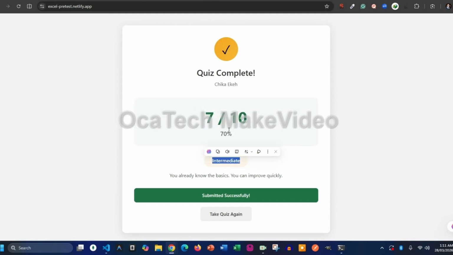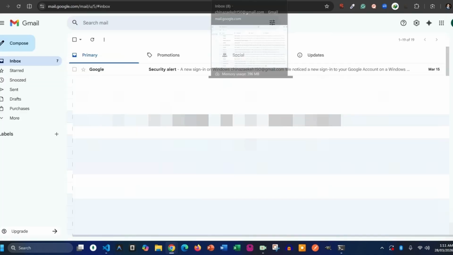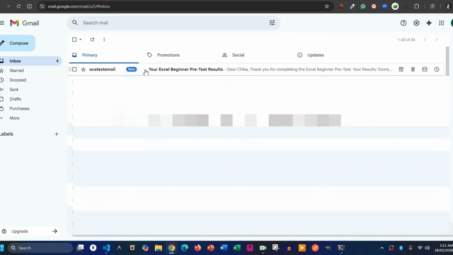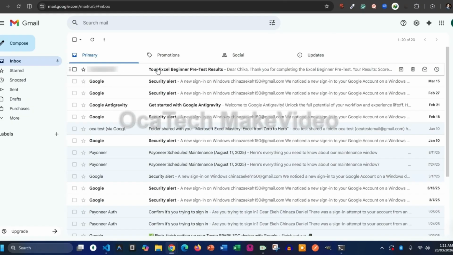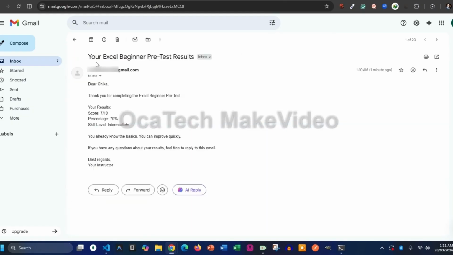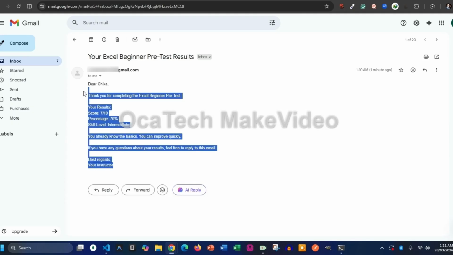And let's go to the user email address, guys. That is the person that wrote this exam. So let me go to the email address. You can see this user has already received an email. So let me open the email. You can see the result sent to the user email address, guys.